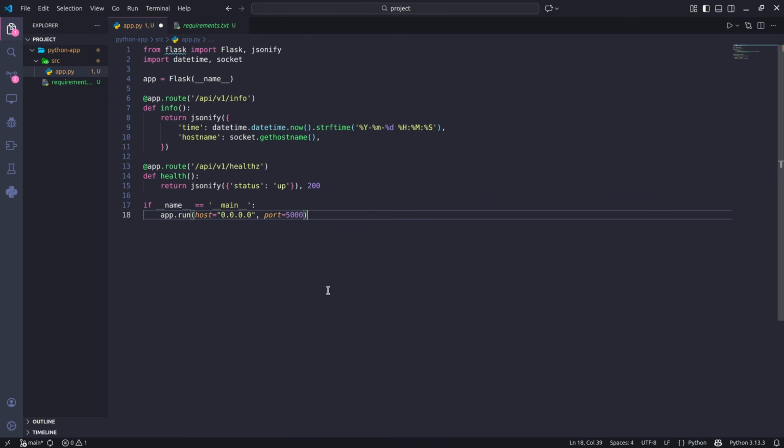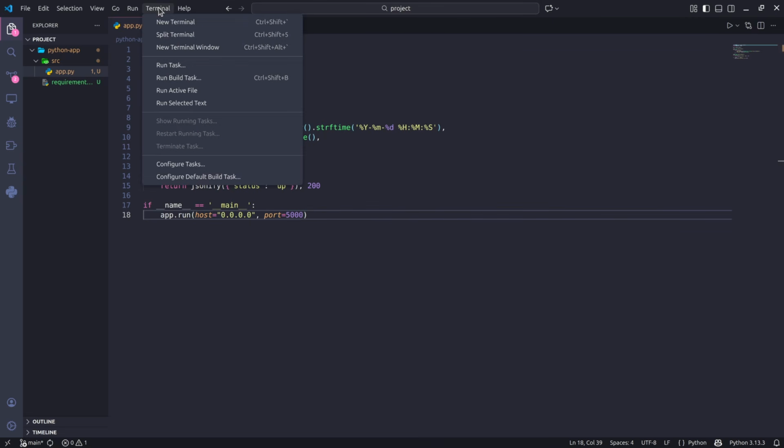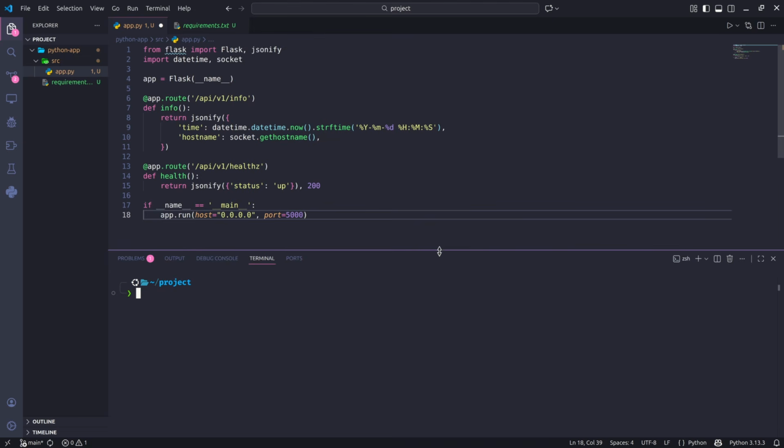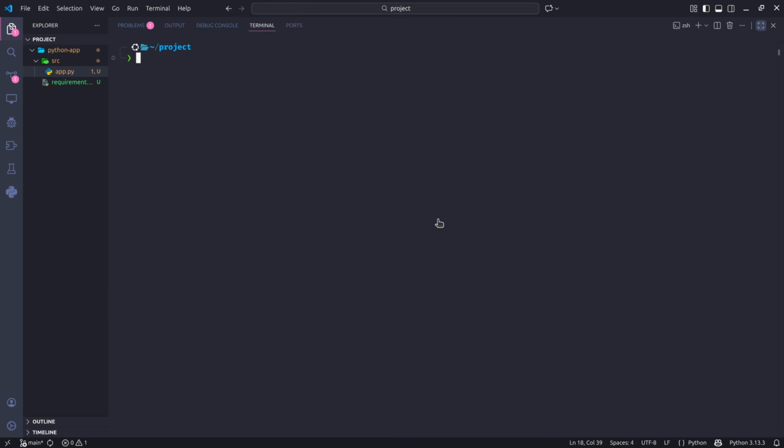Let us go ahead and run this locally to test if our application is working as expected. I will open a terminal by clicking on Terminal and New Terminal. Let me maximize the pane. The first thing is we need to ensure Python is installed on our machine. By default, all modern-day operating systems come with Python 3 installed. So you can verify by running the python3 --version command. In my case, I have Python version 3.13.3 installed.